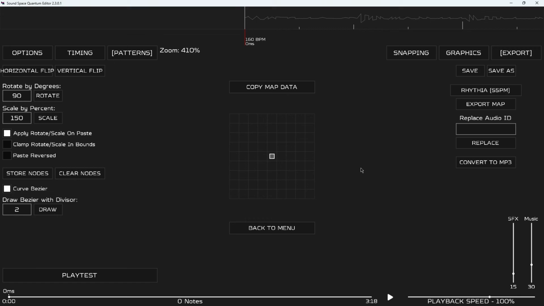Well, yeah, it has no elements, so I can't export mine. But once you export it, you will have a .sspm file that you can send to others, and they can put that in their Rhythia game and play it.